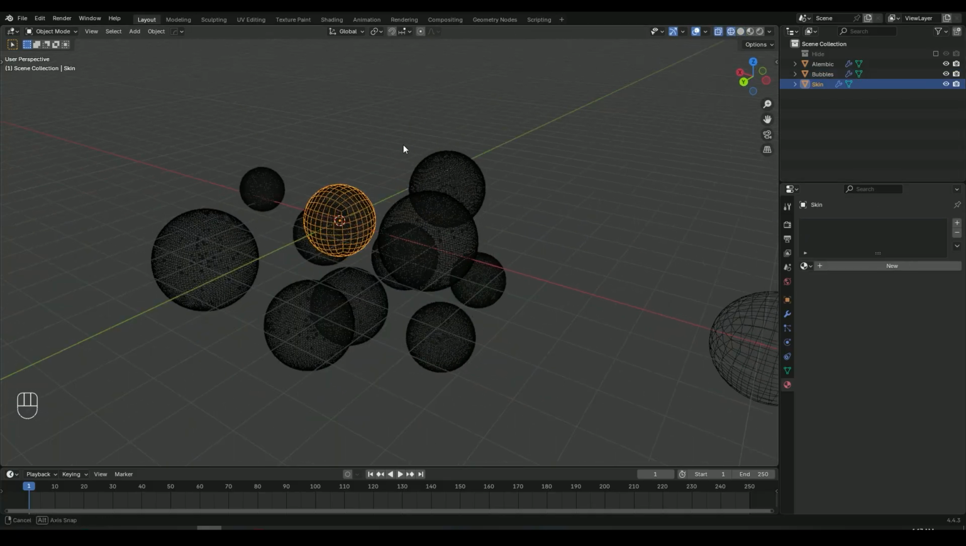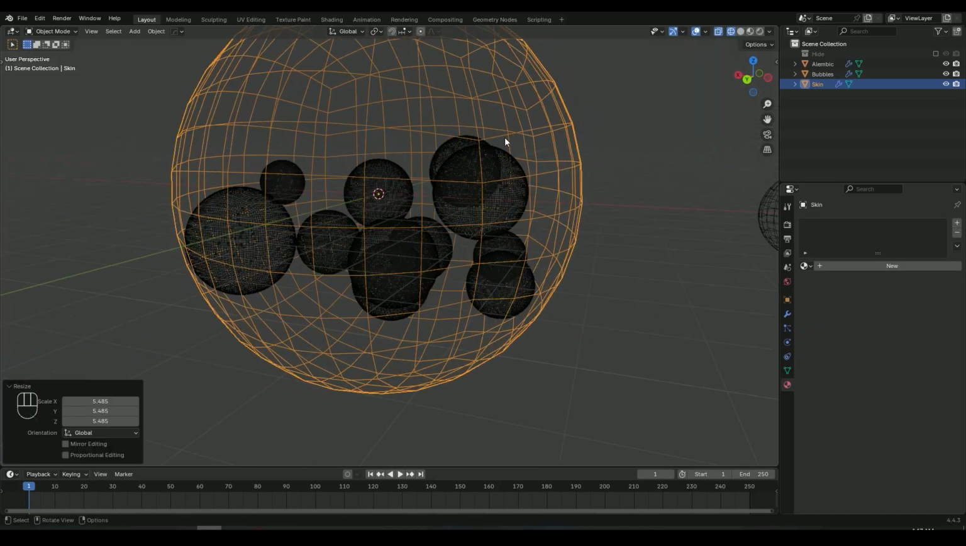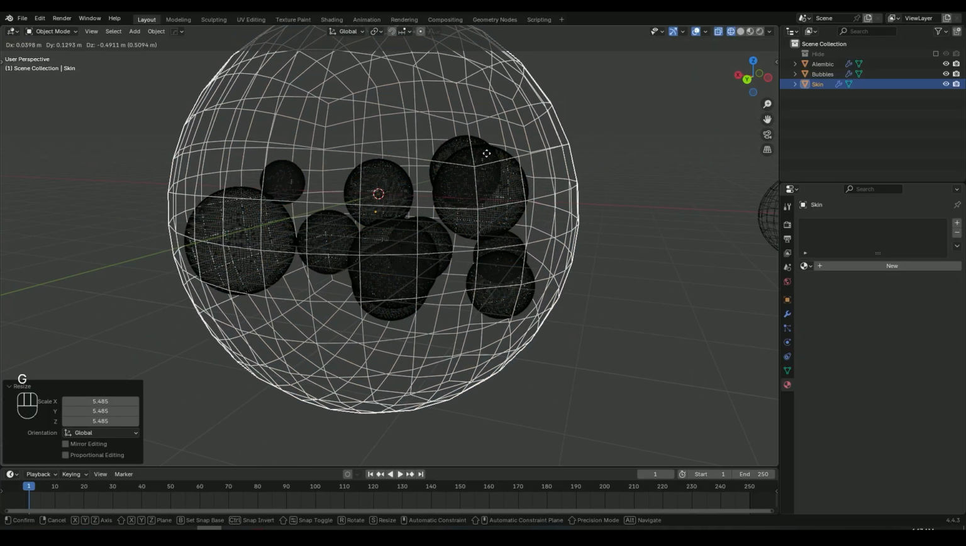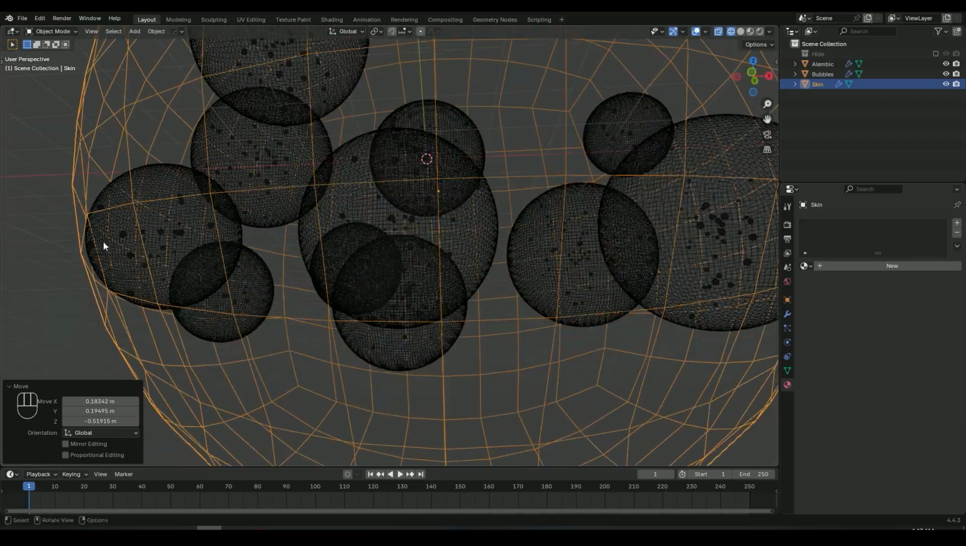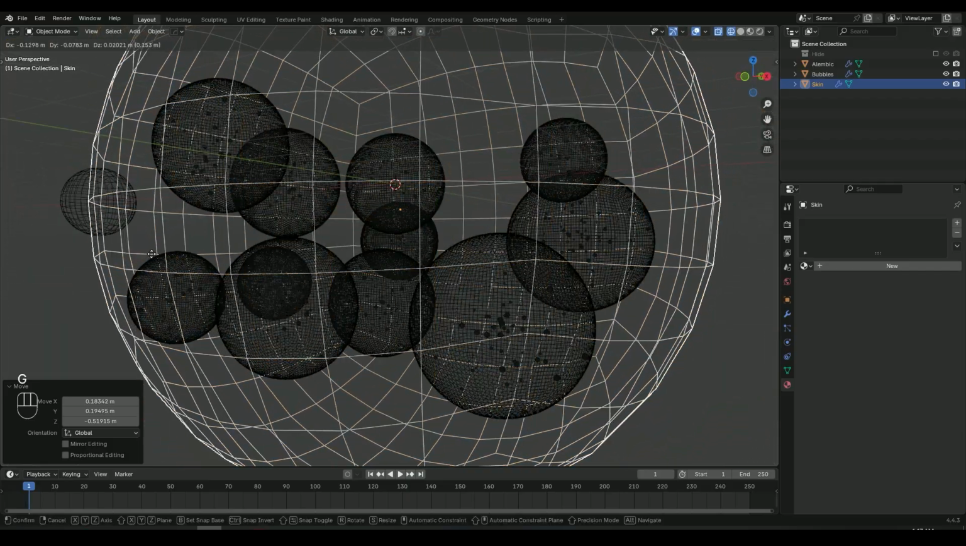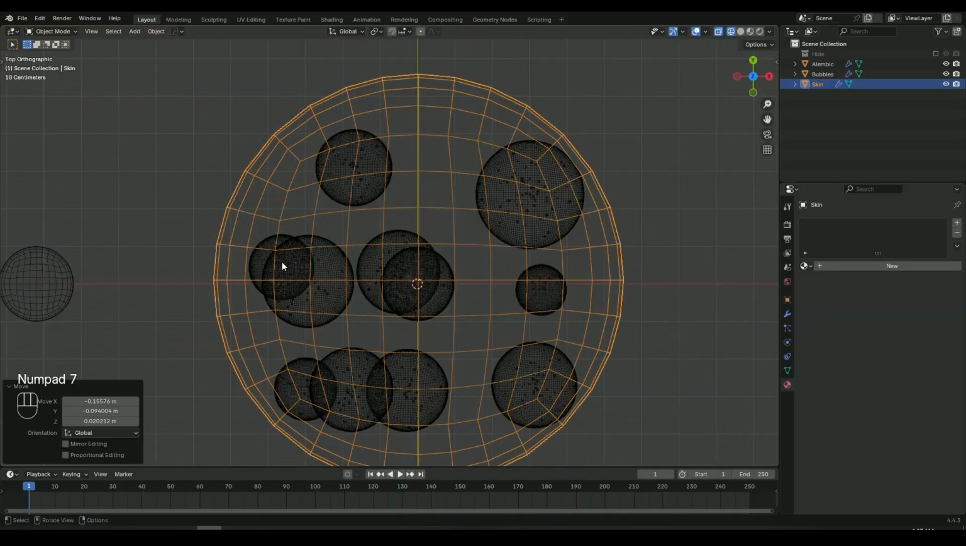Then enable the wireframe mode, press S to scale it up and make sure that the skin encases all the balls and nothing is intersecting with it. For example, this will cause some problem. So let's move it a little bit and make sure it is not intersecting at all.